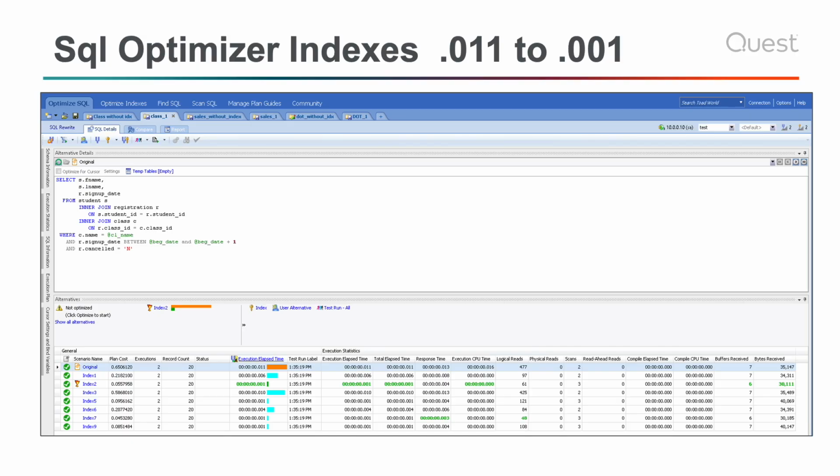But I basically just put it into SQL Optimizer. And SQL Optimizer, the way it works, it goes out and tests things. And it rolls everything back. You don't have to worry about it changing any data or anything. But it'll go out and it'll create these alternative indexes and query plans. And it'll run it and it'll test it.